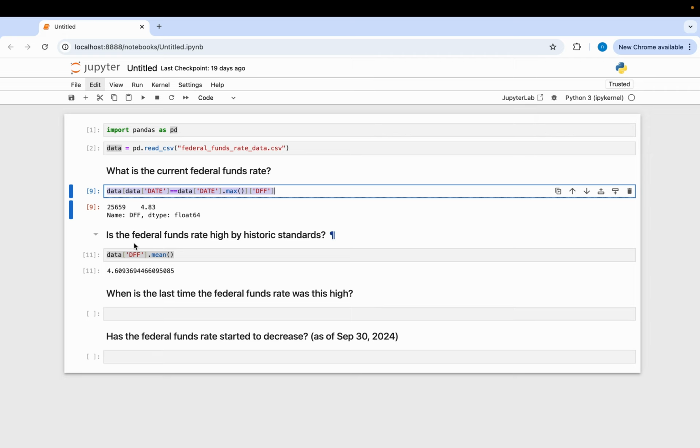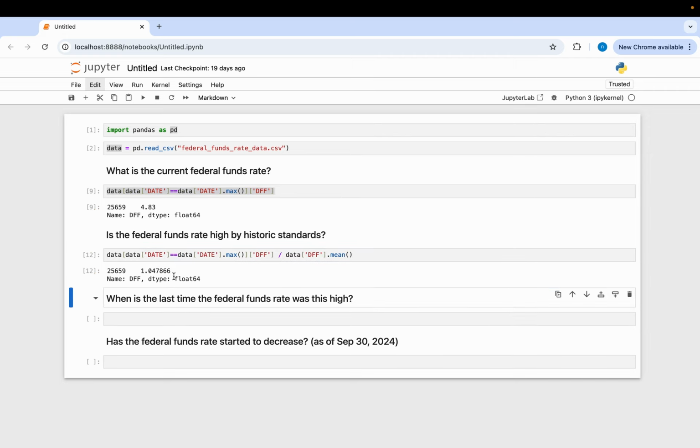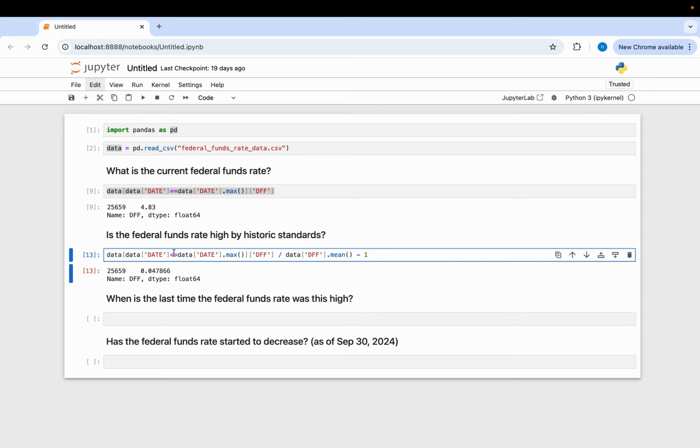So if we just take this number and divide by that, we can see we're sitting about 4%, 5% higher than the average historical federal funds rate. So we are higher, but not by a ton. And so what we've been seeing is actually a historically low period of the federal funds rate, and now we've reverted to slightly above the historic average.